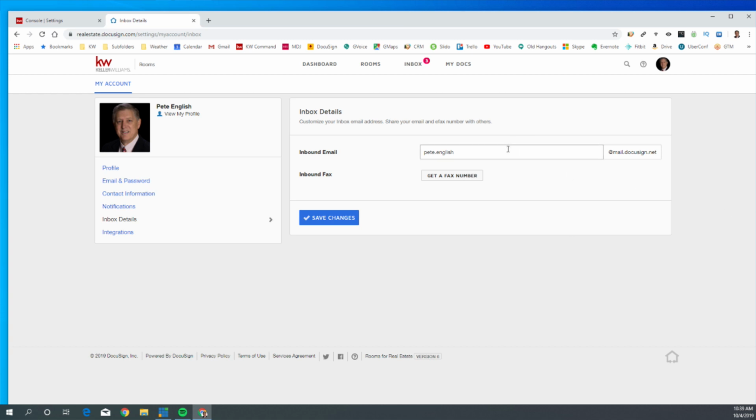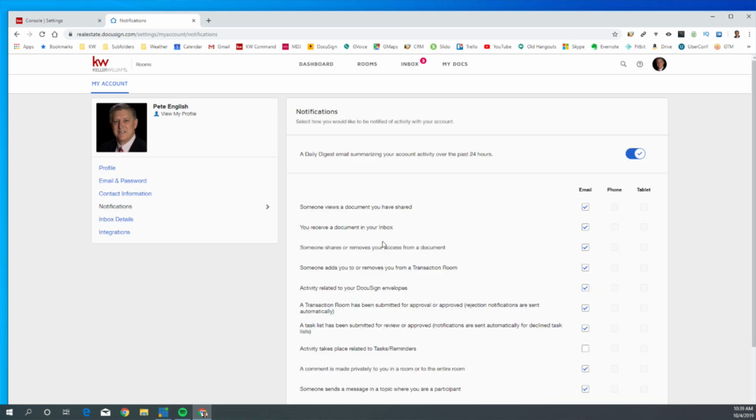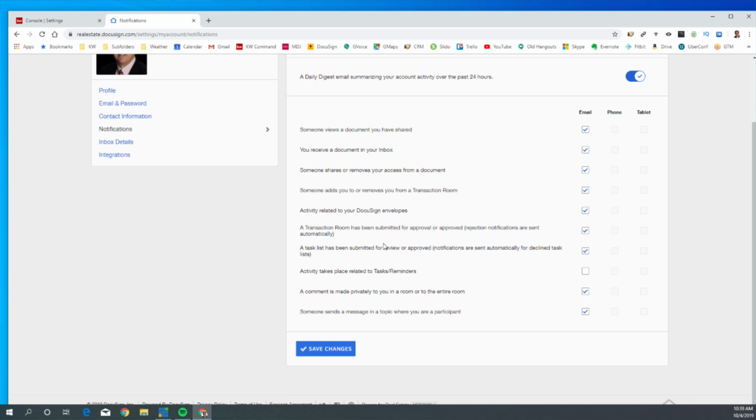All right, so everybody's set up their email address, correct? Right, should we save changes? Save changes. Your inbox detail has been saved. Okay. Bingo. Now, notice over here on the left it says notifications. Left click one time on notifications. And there are no less than, whatever that is, 9, 10, 12 different ways that Docusign is going to notify you about stuff in your rooms.